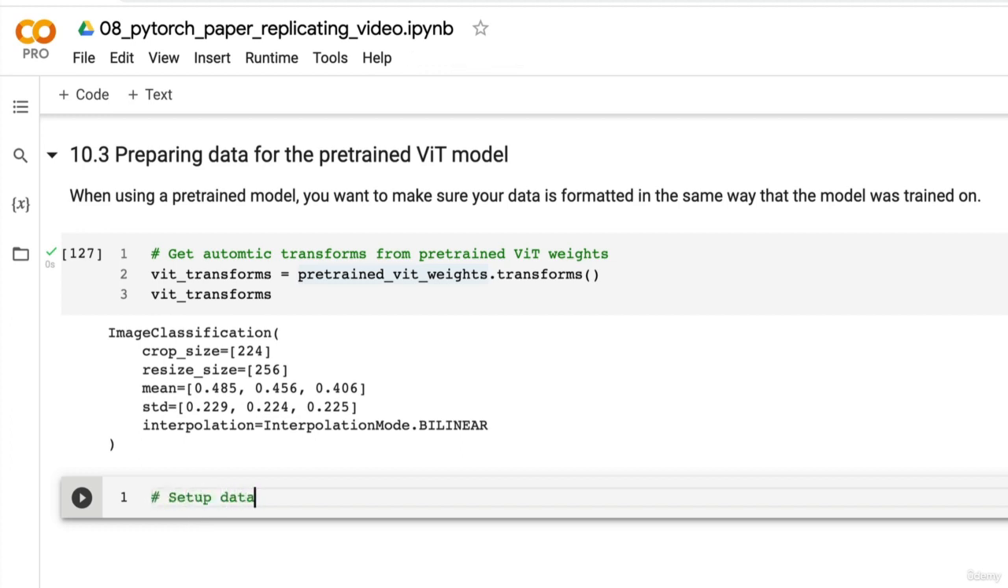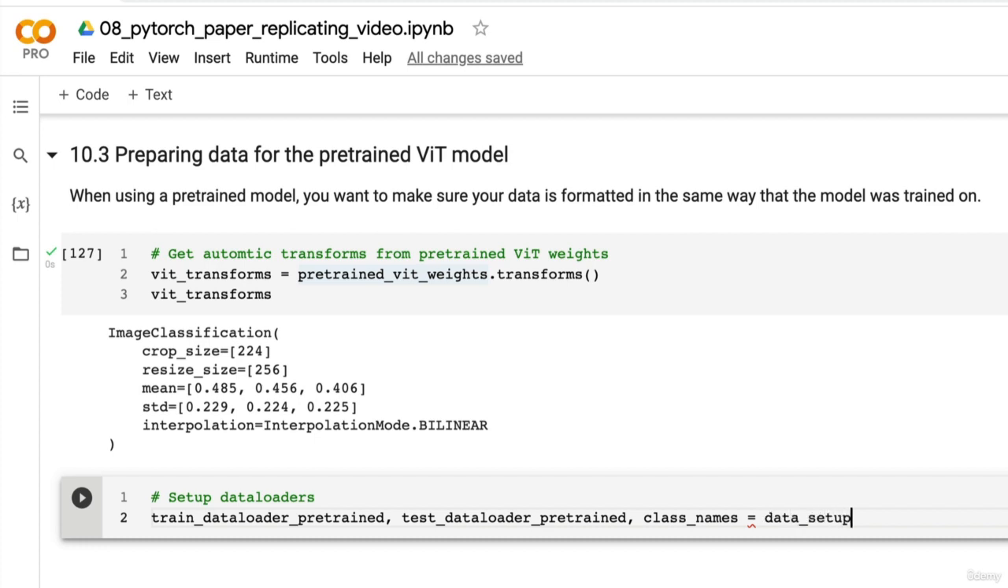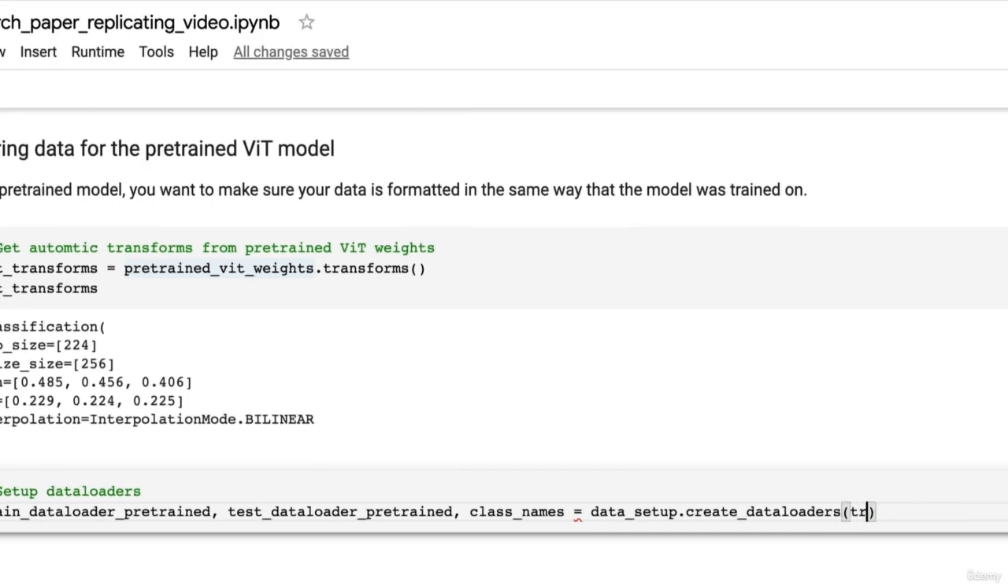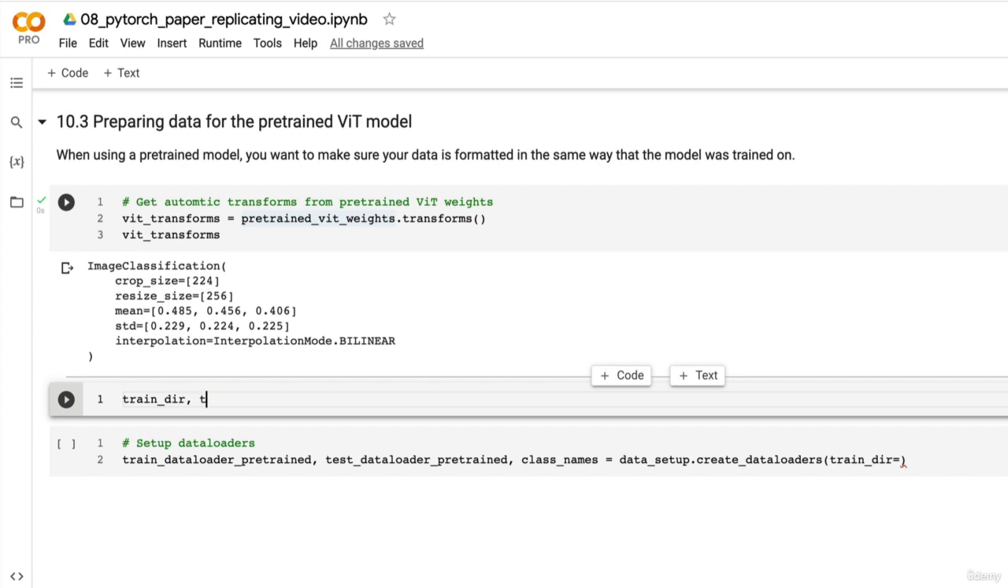Now let's set up some data loaders using these transformations. And we'll go train data loader pre-trained, and test data loader pre-trained. And class names, we can recreate this variable even though we've already got it. We'll use our ever faithful data_setup.create_dataloaders. And we can pass in the train dir. We should have the train dir still saved as a variable. So let's just check train dir, test dir.